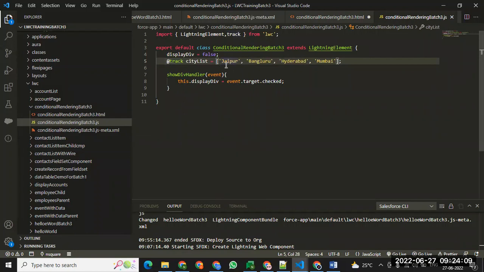Like we have already seen, how do we declare a list? This is how I have taken a list of strings, like Jaipur, Bangalore, Hyderabad, Mumbai. I'm adding one more thing here, Pune. Okay, and it's a city list. So these are the different cities we're putting into one list variable.